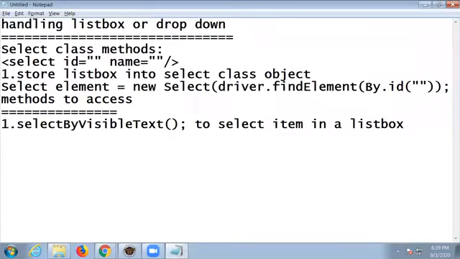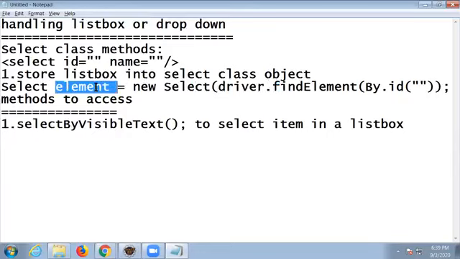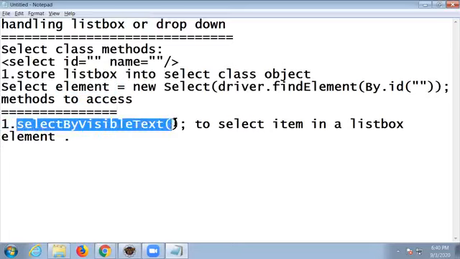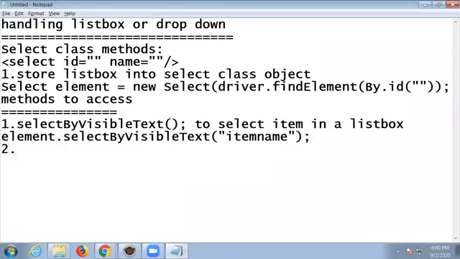So how to select now? How do you get this method for this list box? With the help of this object, object dot. We don't type these methods, don't worry, we access all of them. Object.selectByVisibleText, then define the item name in double quotation. Whichever item you want to select, give that item name and it will select that item. Second method, selectByValue.